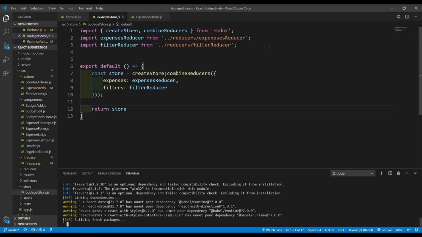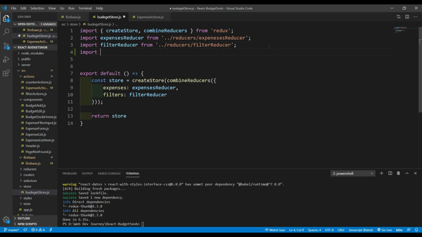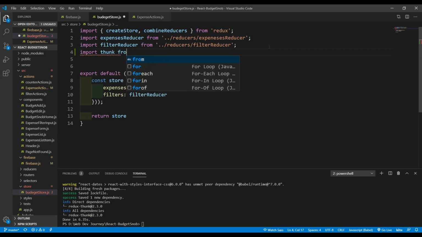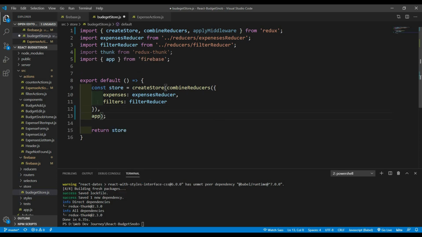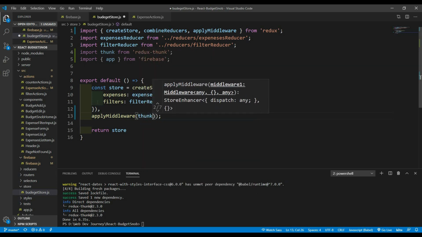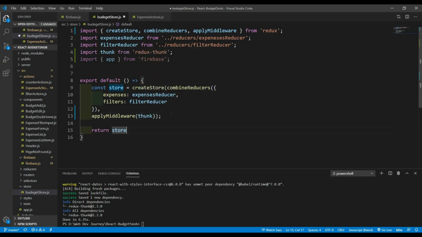And then once you have that in there, we're going to do import. I'll just call it thunk from redux-thunk. Just like that. And to actually apply this, we do need to add another module up here, and it's called applyMiddleware from Redux. And we can use applyMiddleware to apply our thunk module, which is this. Awesome.